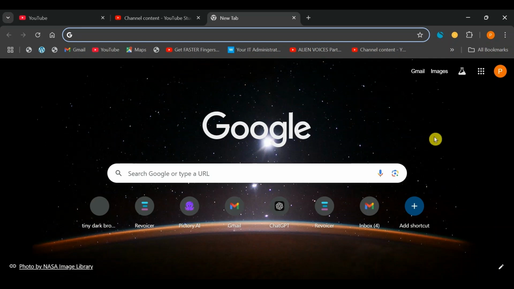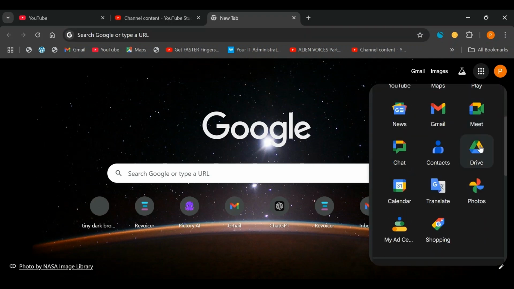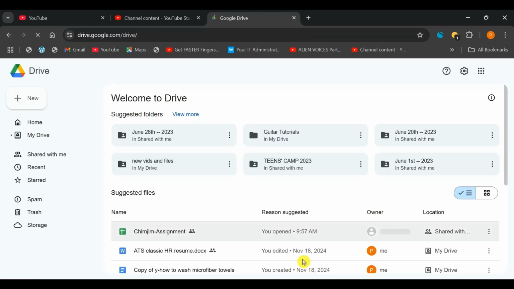Hello everyone, today I'm going to show you how to manage and organize files in Google Drive. So first, you want to make sure your internet connection is turned on and that you're signed into your account. Then head over to this corner that says Google Apps and click on that and scroll down to select Drive.